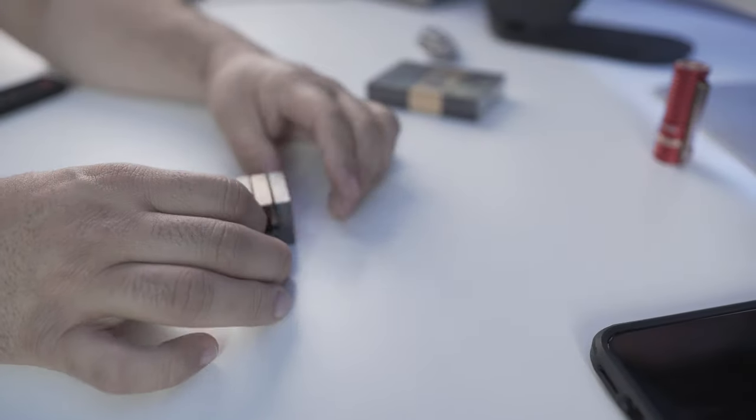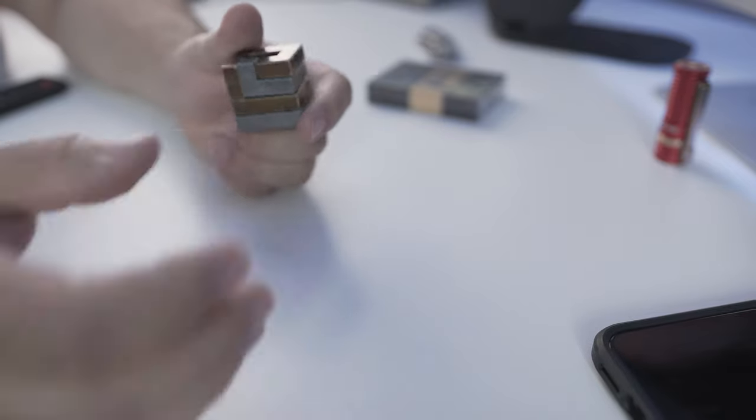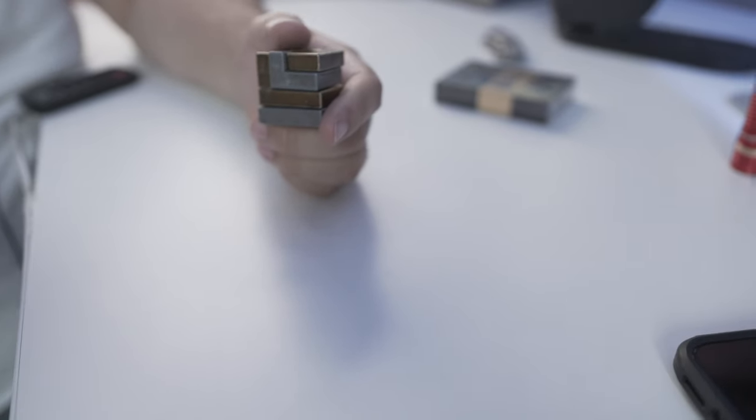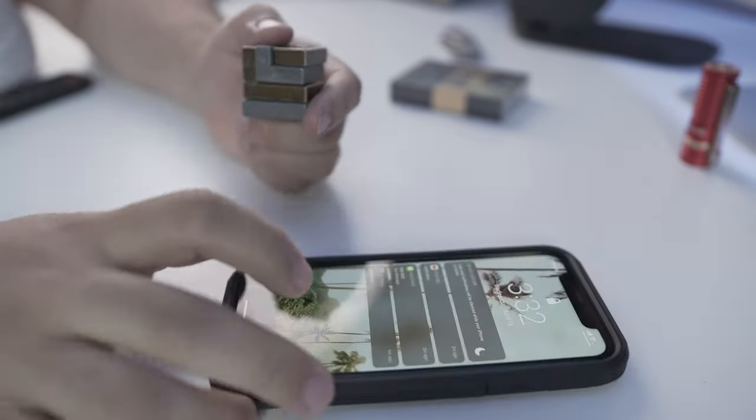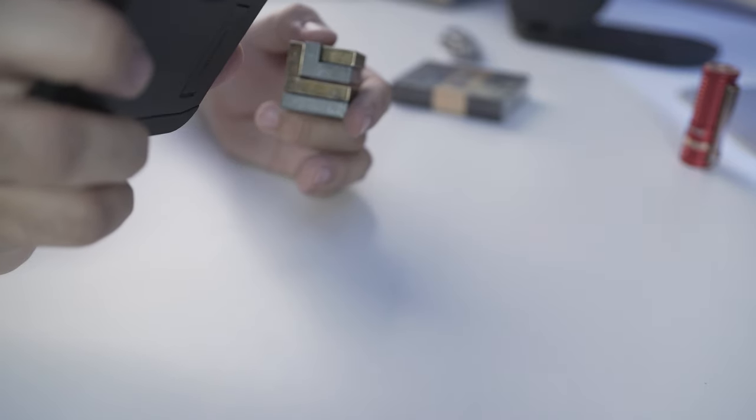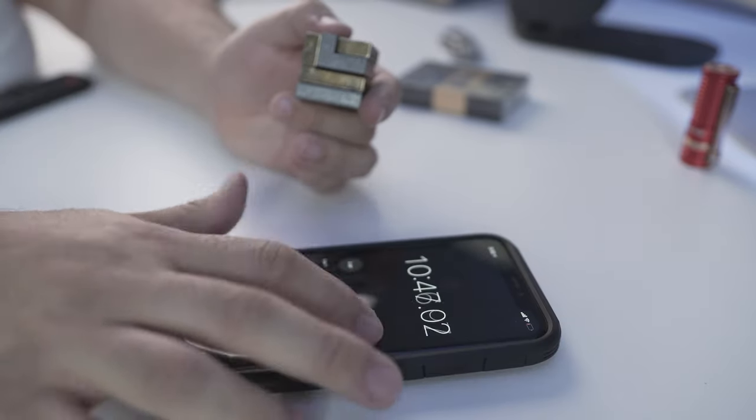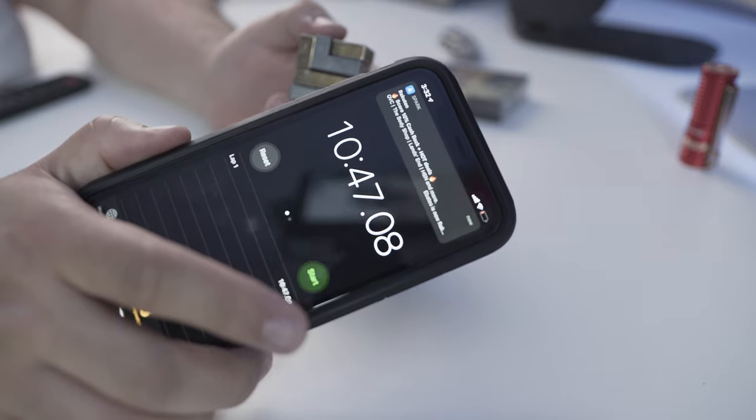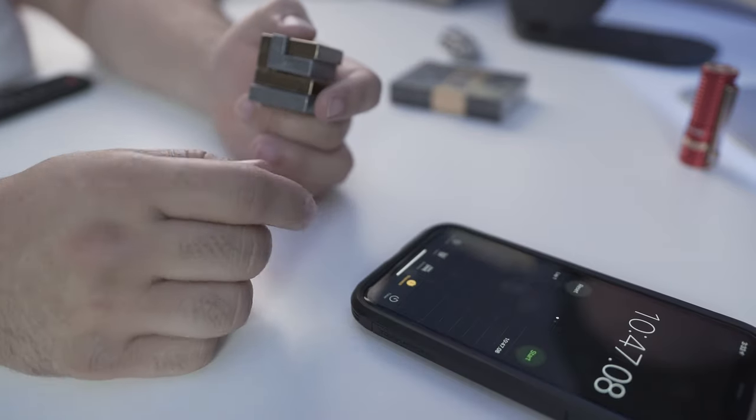Okay, guys, this thing right here. Oh, holy crap. Okay, hold on. 10 minutes and 47 seconds. Holy crap. So, hopefully you guys enjoyed that puzzle, seeing me struggle. What this puzzle made me do, but it was super fun.